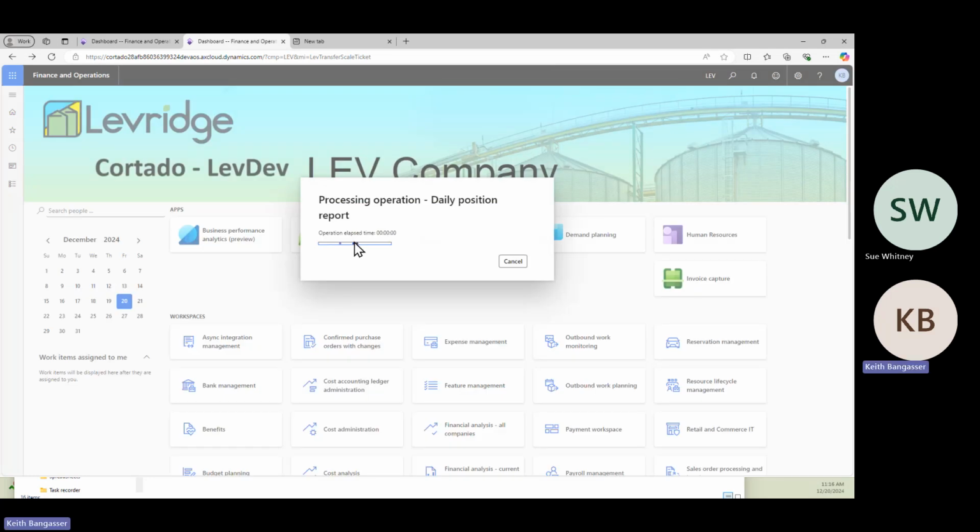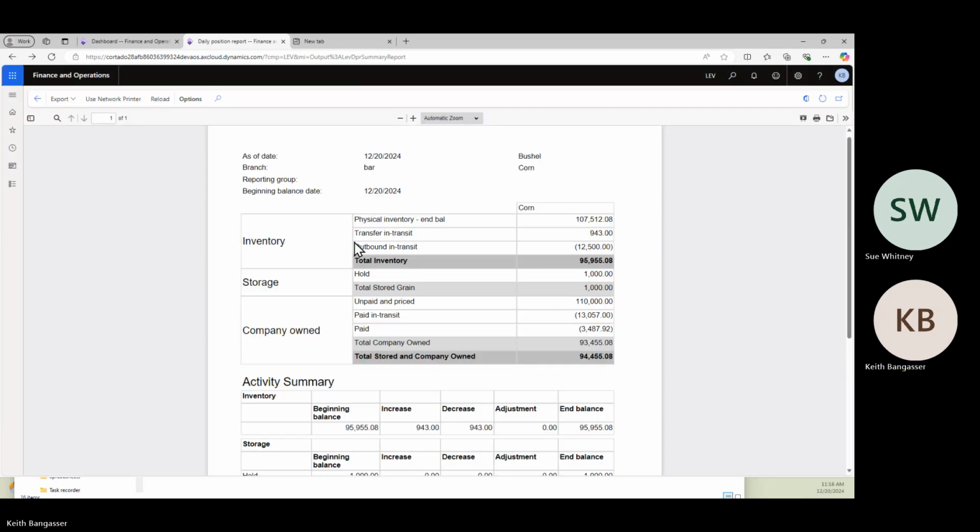And we will see here that the quantity of 943 bushels is now a transfer in transit. You can see right here, transfer in transit, 943 bushels. So again, instead of using the 1,000 bushel gross, the new feature, because I put that discount schedule on there, is going to transfer at net.